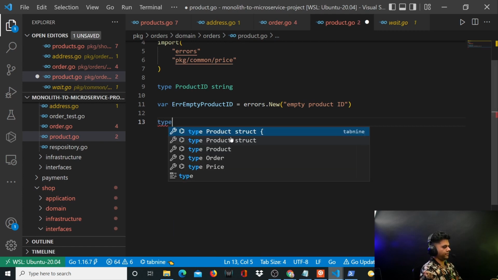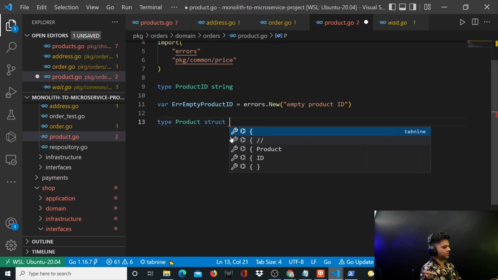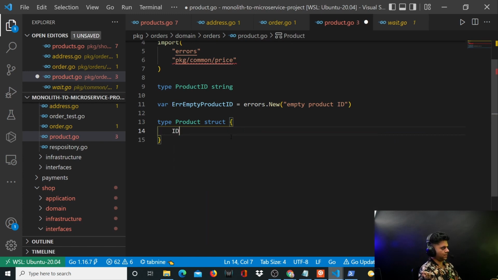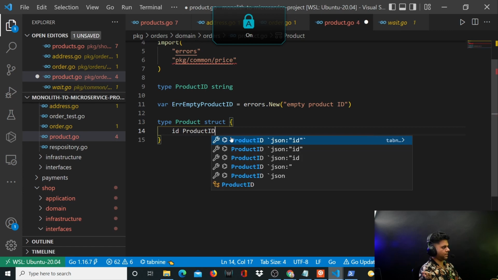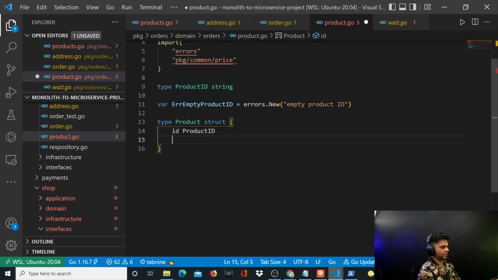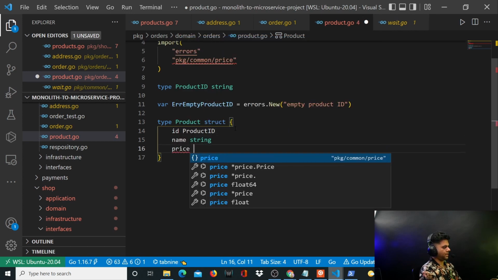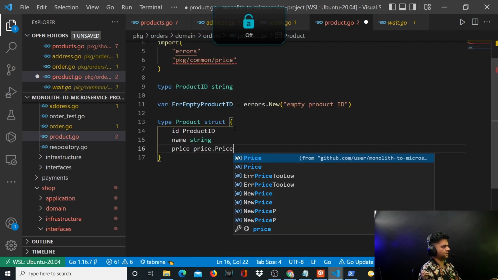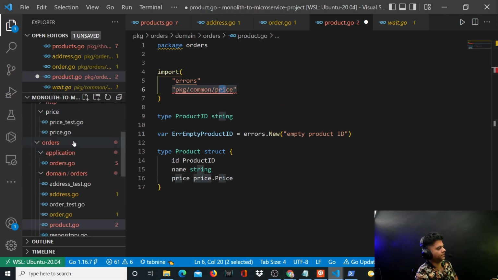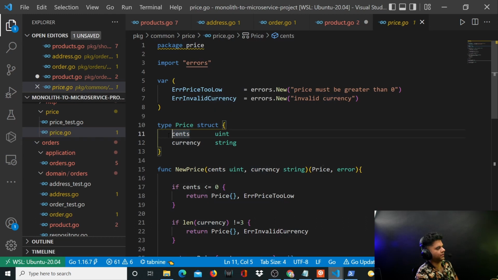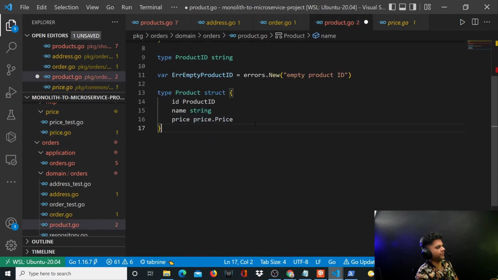And then you'll have type product struct. You'll have an ID, which is of type product ID. And the next thing that we can have is name, which is of type string, and price, which is of type price.price. Price.price being this price package that I got from here, and I've defined the struct for price already there, which will have cents and currency. That's the one I've imported here, right? So that's the field I've created. So my product has a price also.